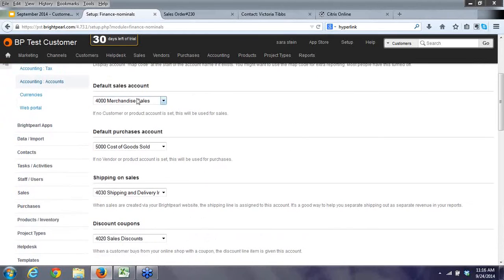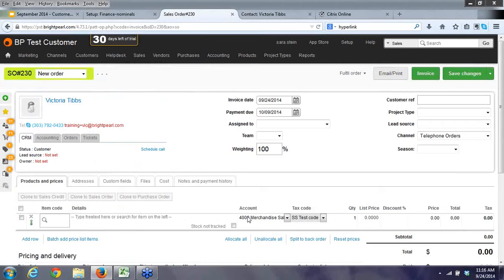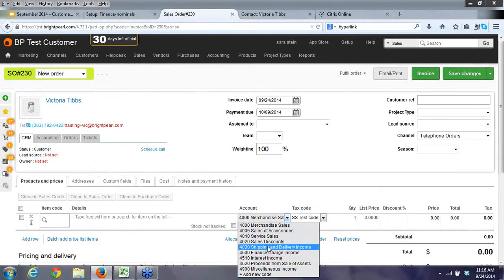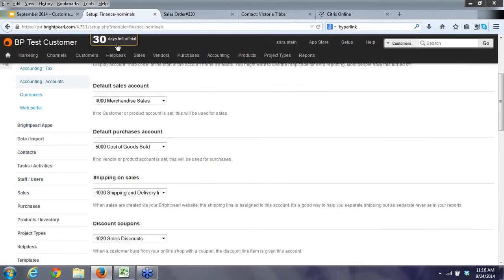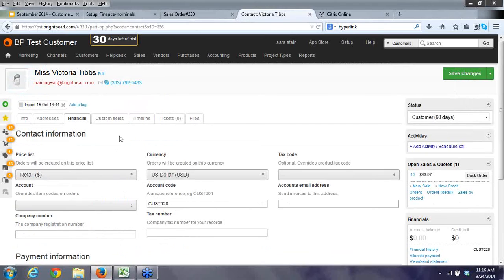The next couple of items, default sales and purchase accounts, are what show up by default on your sales and purchase orders. You can see that here again on the sales order. You also have the drop-down menu. You can pick another income account if you like manually on any order you create in the system. But these are going to be the defaults. Also, you should note a customer can have a default for a sales account and so can a product. I can show you that quickly as well.